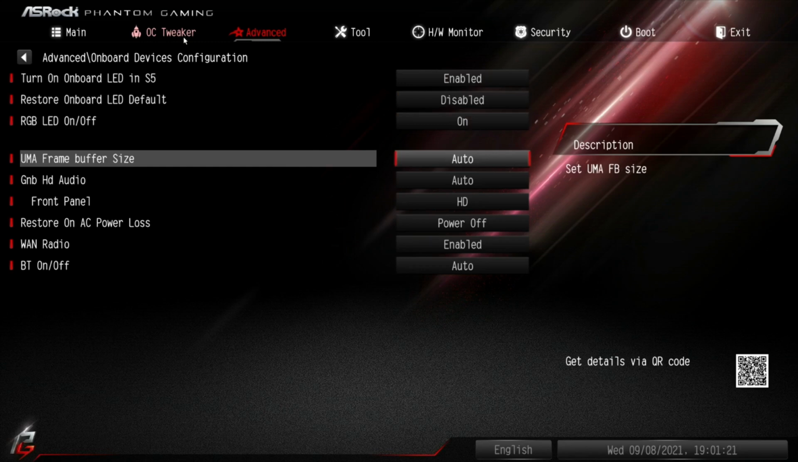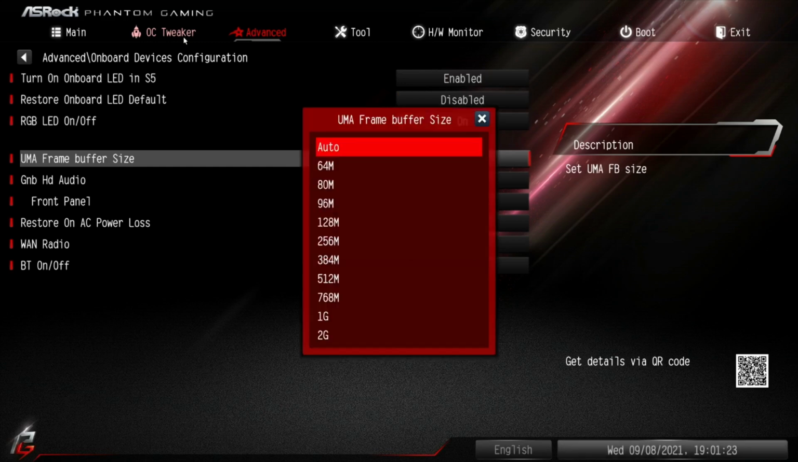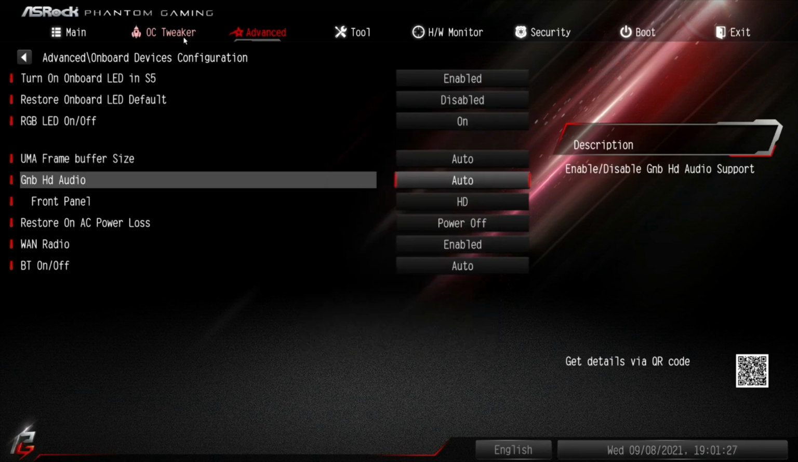This is your UMA frame buffer, which is for your graphics. You can see you can go up to 2 gigs. I really wish AMD would make that go above 2 gigs, maybe 4 as well. That'd be pretty cool.